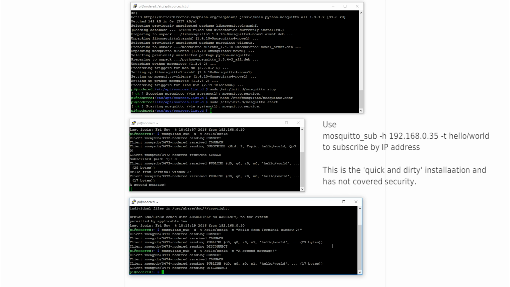That ends this slight diversion into MQTT. The fact that this server is now running in the background means that future testing is simpler. No reboot is necessary.